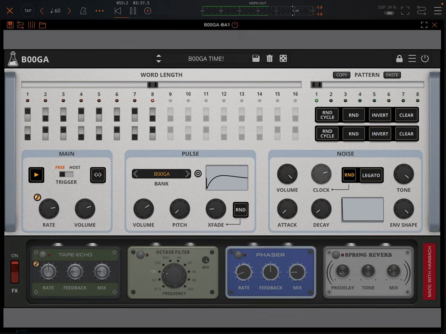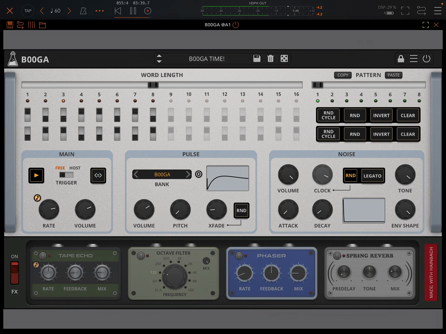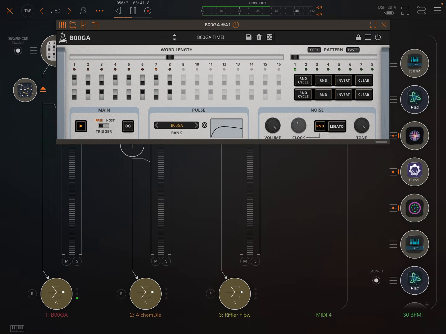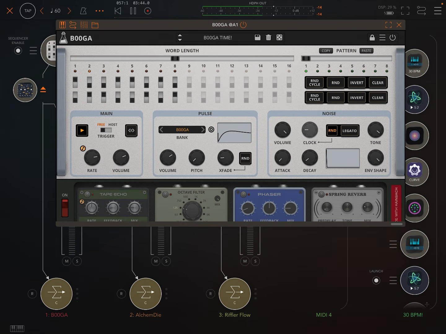So that's our input. That's Buga, by Audio Thing and Heinbach. So just a little clicky thing.